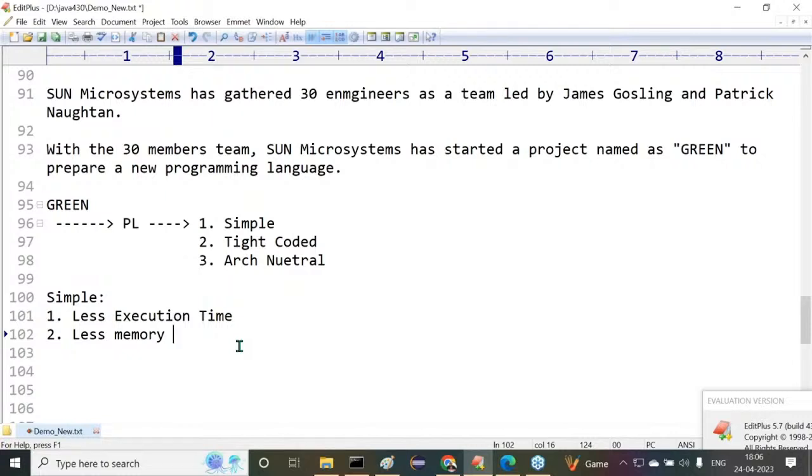Less memory. And the third one is a funny thing. Even myself, initially I didn't believe that, but after getting information from Sun Microsystems documentation, I came to know that okay, this is also a valid reason. What have they given there?